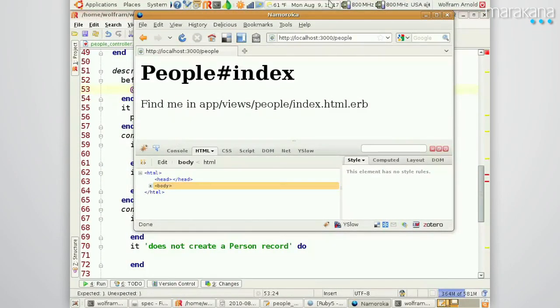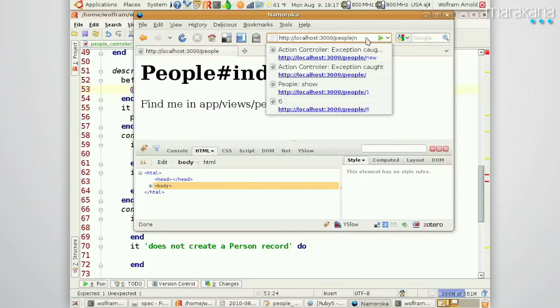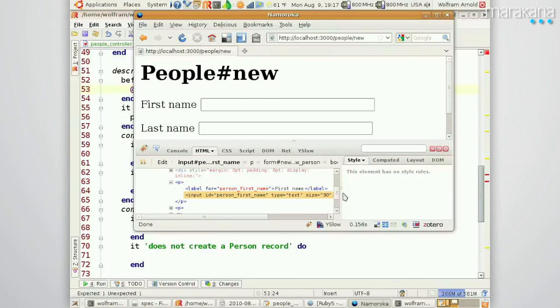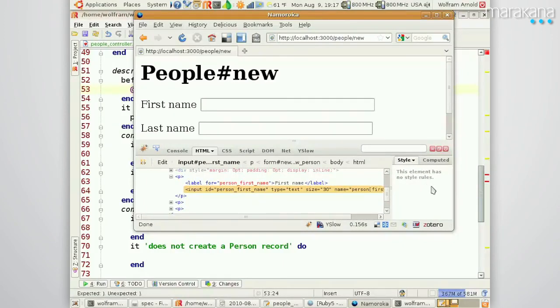You guys have seen this already, right? Firebug, it's a great tool. People/new. And now let's take a look as to what these forms look like. You see in here, fortunately this doesn't go any bigger. This is the input field. It has a person, square brackets, first name.